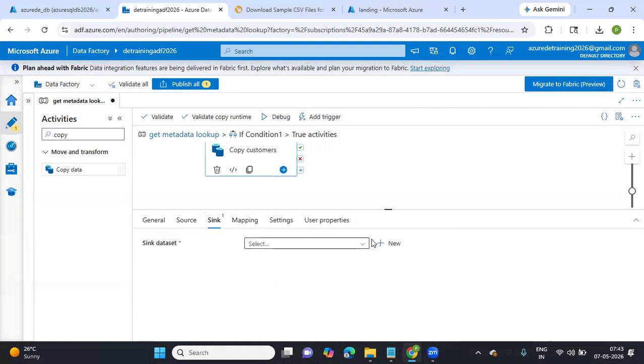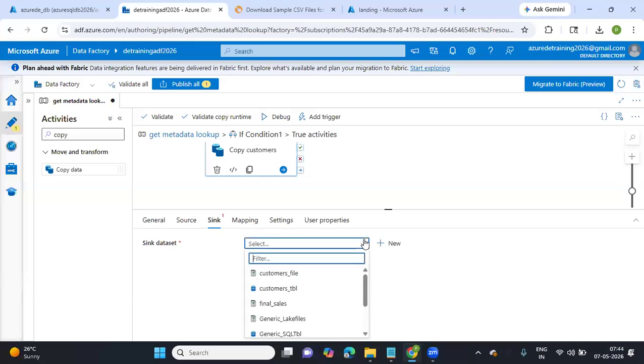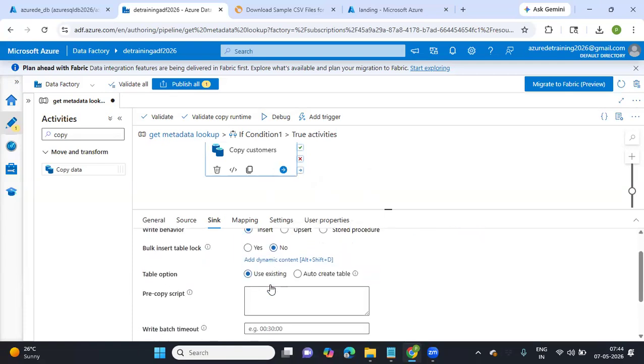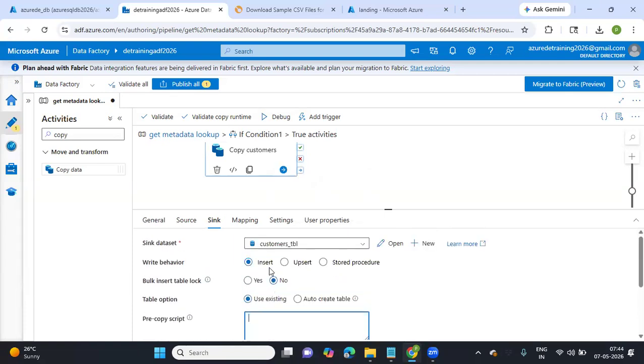Let's go to sink. I think the customers table is already available. So let's use that customers table. But what I want to do is, before loading the data into the customers table, I should truncate it. The file structure is the same. The current customers file and older customer file structure is the same. I know that you can open the files and see.